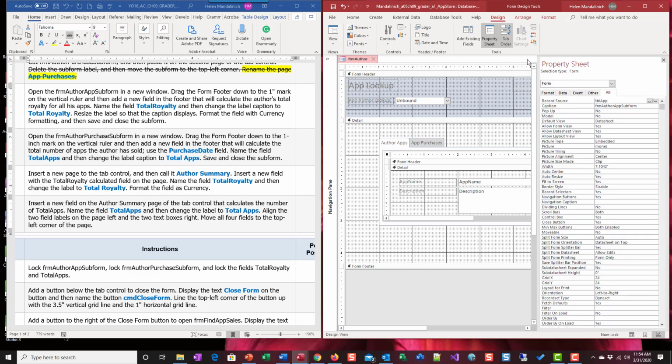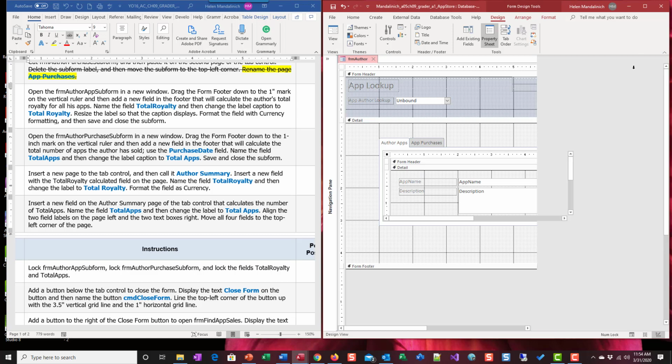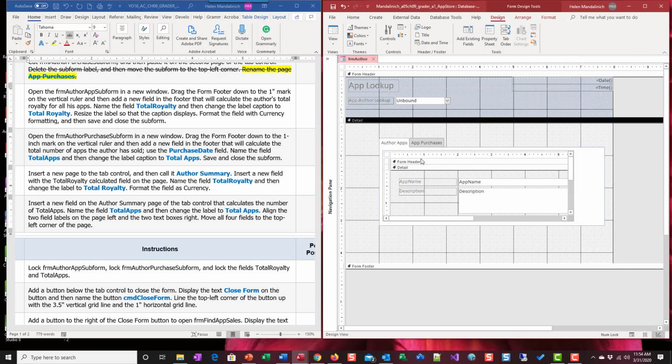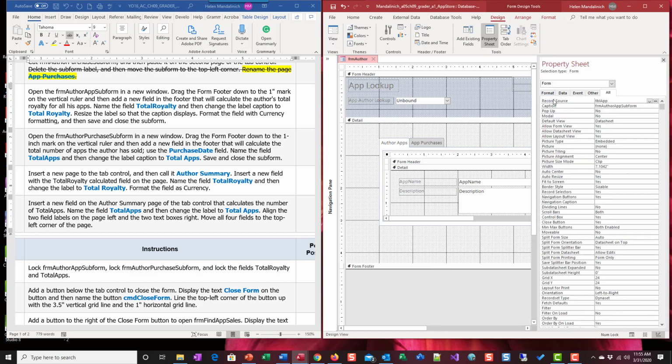So if I want to be sure that this is the right control, let me show you what I did. I did it and didn't tell you. So if I wanted to make absolute sure that this control is the Form Author App Subform, I'm going to click on it, click on the little box that selects the entire form, and go to Properties and look at what is listed here. It is the caption, which is the name of this, right? Form Author App Subform. So I know I'm in the right one.